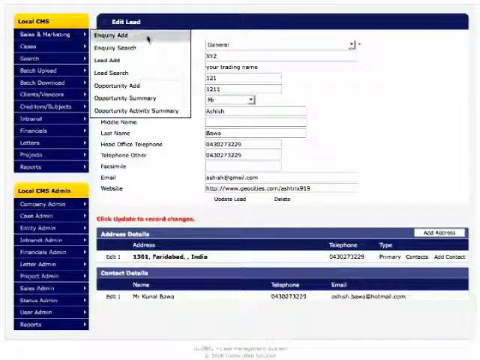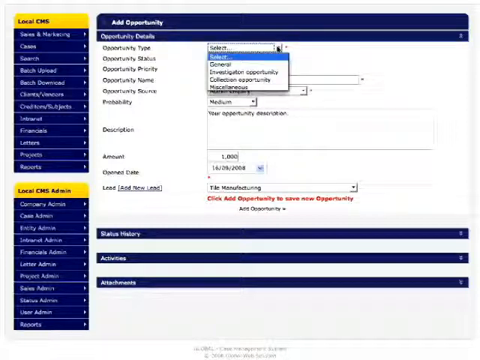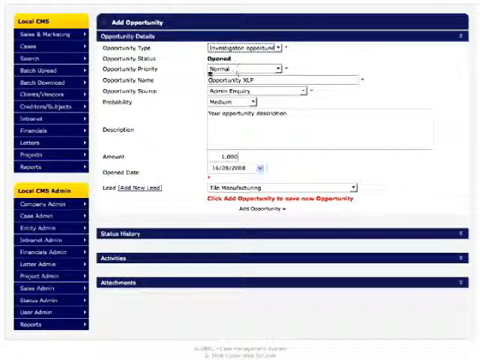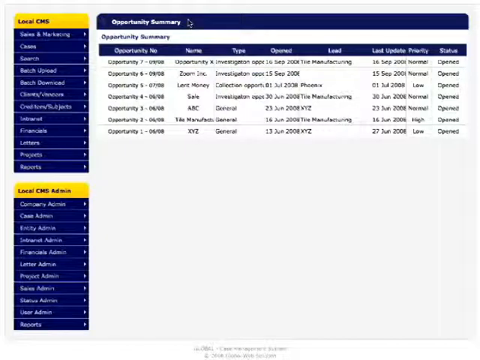Next, let's look at Opportunity Ad. Opportunity Ad allows you to input details on sales opportunities. You can select an opportunity type, priority, name, source, probability, description, amount, open date, and lead attached to the opportunity. Once you add the new opportunity, you can check on the status history, view, edit, and add activities, and add attachments.